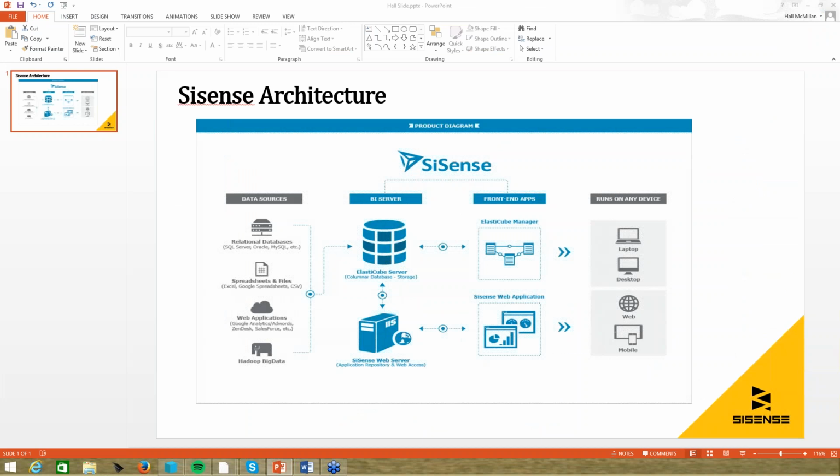The first component is the Elasticube server. This is just a columnar database with a very intuitive user interface. This can all be installed on any type of Windows machine, whether that's on-site or in the cloud. The Elasticube server is where one of your administrative type users is going to very easily be able to come in, point, click, and connect to multiple disparate data sources, whatever they might be.